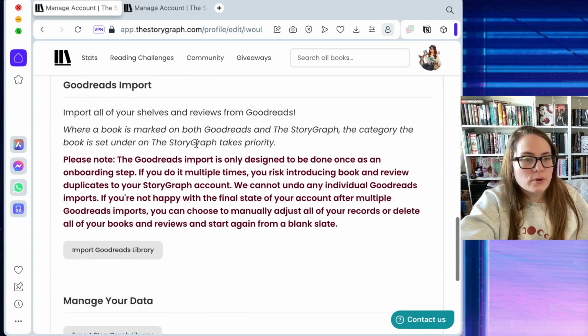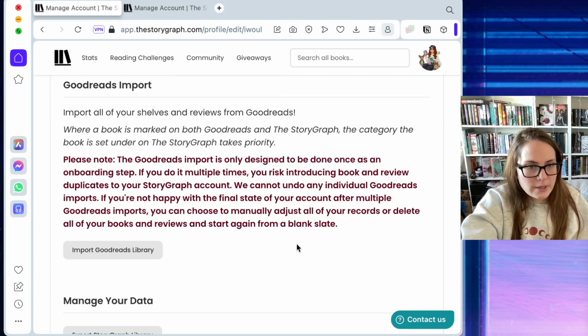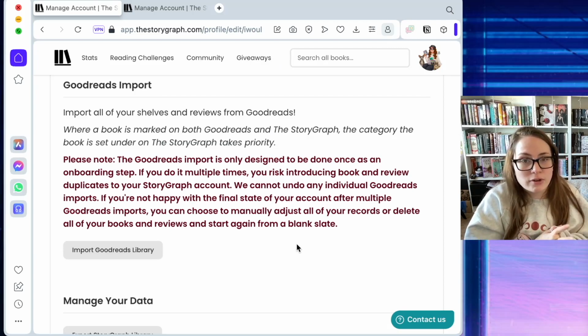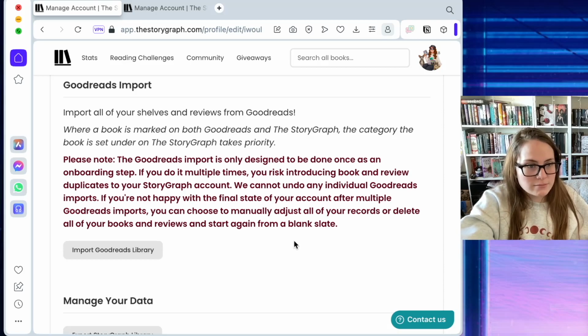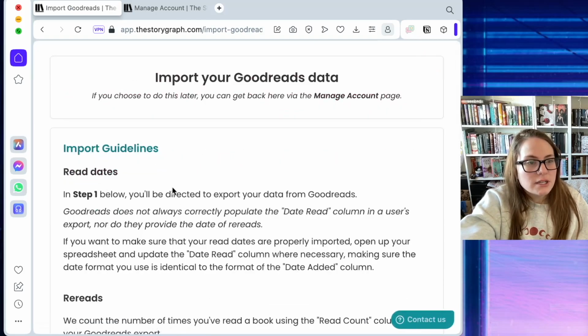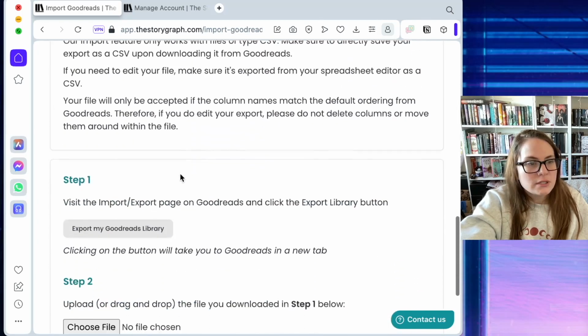And so the important thing to note is that this step is really considered a one-time onboarding step. So if you do this multiple times, if you import your Goodreads data more than once, you are going to risk the chance of having duplicates, of really messing up all of your stats. It'll be a nightmare. So I recommend only doing it one time, only once. And then what you'll do is you'll click here. And this will really give you a step-by-step of what you're going to do.